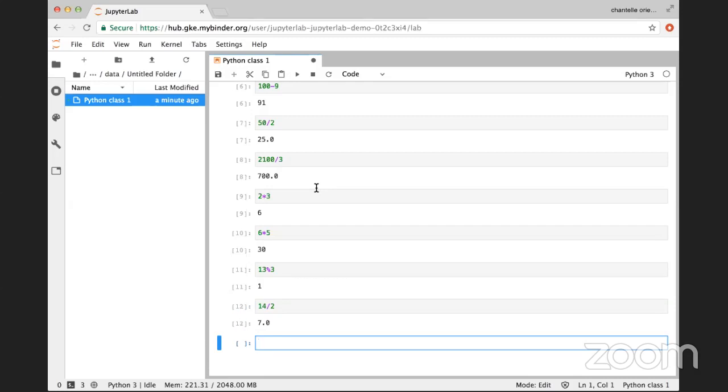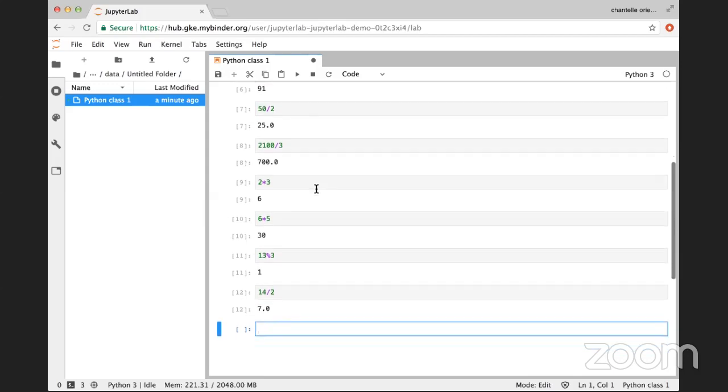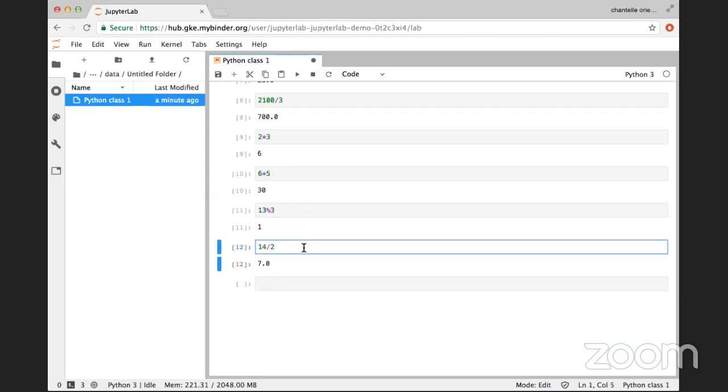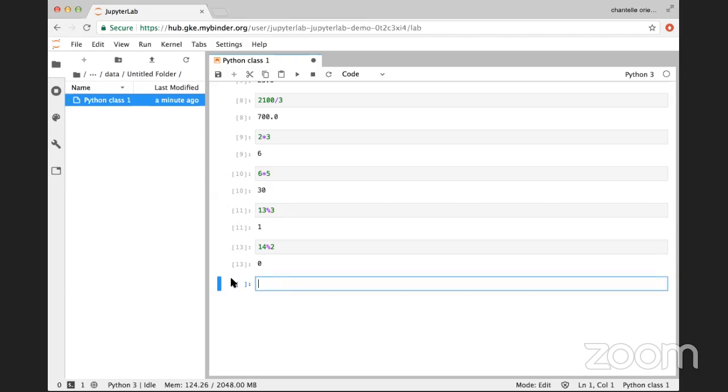Not bad, but to get the remainder, Chantel, we use the modulus sign, the percentage sign, instead of the division sign. The percentage sign, by 2. And so we want to get the remainder correct. So now you're good. Now you can stop share so that we can continue.